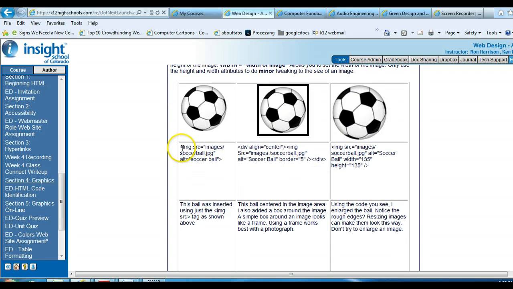This one right here is going to get an image, and the image source is a folder called images, and it's going to get the soccer ball JPEG. And when you put your mouse on it, see how the word soccer ball shows up? That's the alt tag happening. Check that out. So that's what this does. It does exactly what this happens, what that looks like.